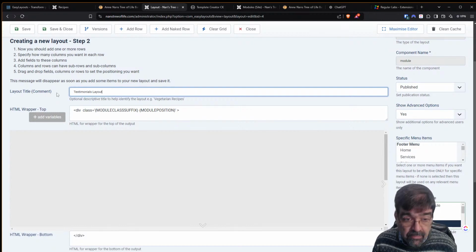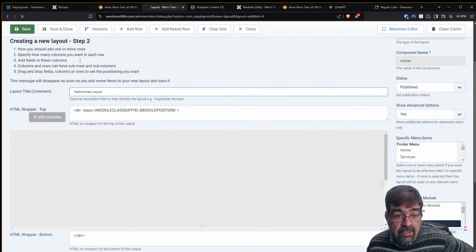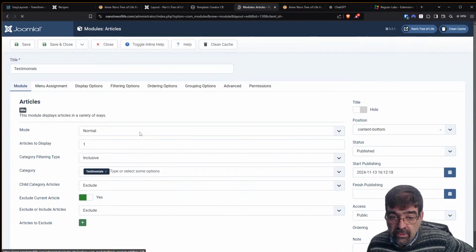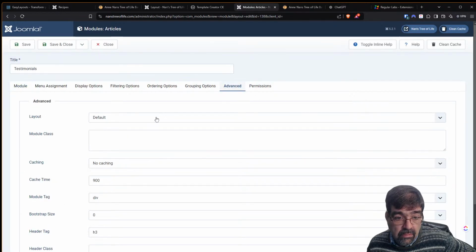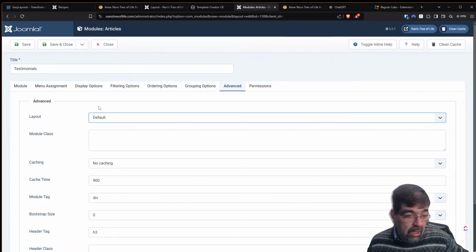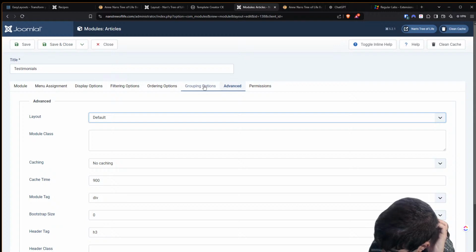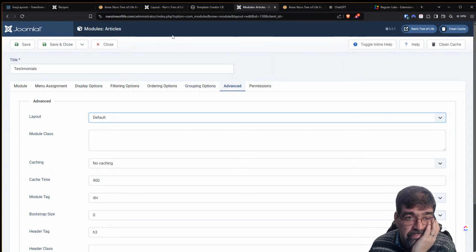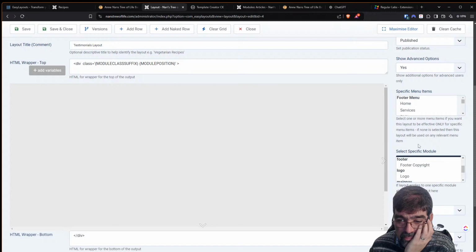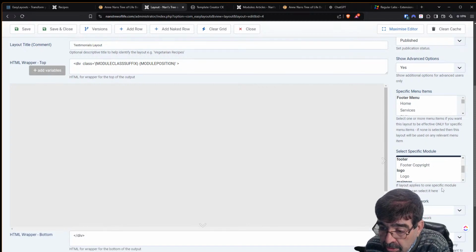We'll call this layout. Save. Now if we go back to testimonials here, the layout applies to one specific module alone. You can select it here. Testimonials. That will be the only one.